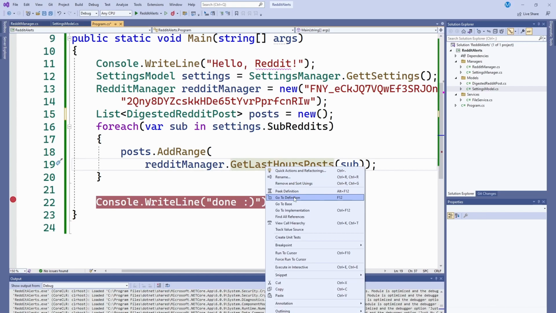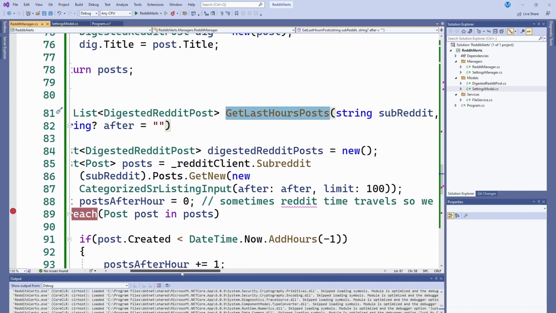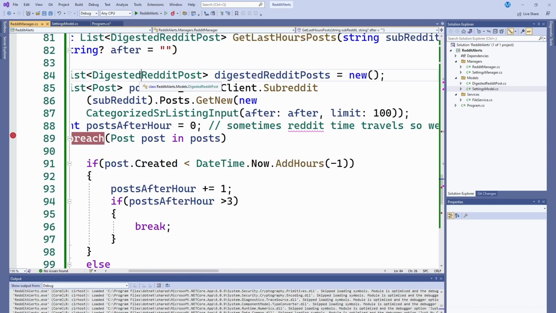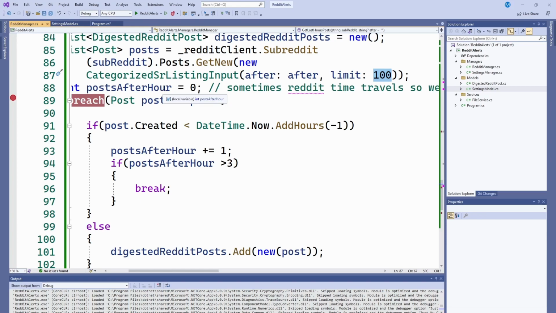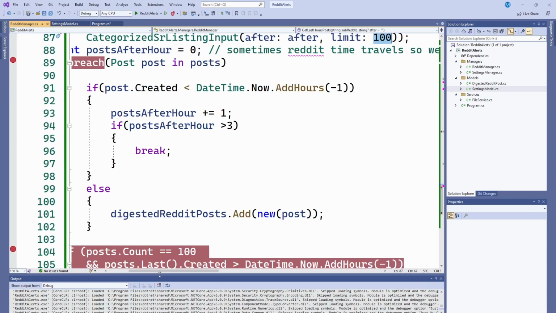And for that, once again, we're just going to be using the library. How it works is I'm creating the digested Reddit post list just so we can add them. Then we do Reddit client, subreddit, the name of the subreddit that we're passing, posts, get new. After that's the latest post, at first we pass an empty one because we want the latest. But then to do pagination, since Reddit only allows a maximum of 100 at a time, we have to do this. And then we have our post after hour. This is if they're already older than the hour. Reddit sometimes doesn't follow the right time, so we give it three tries to guess it.